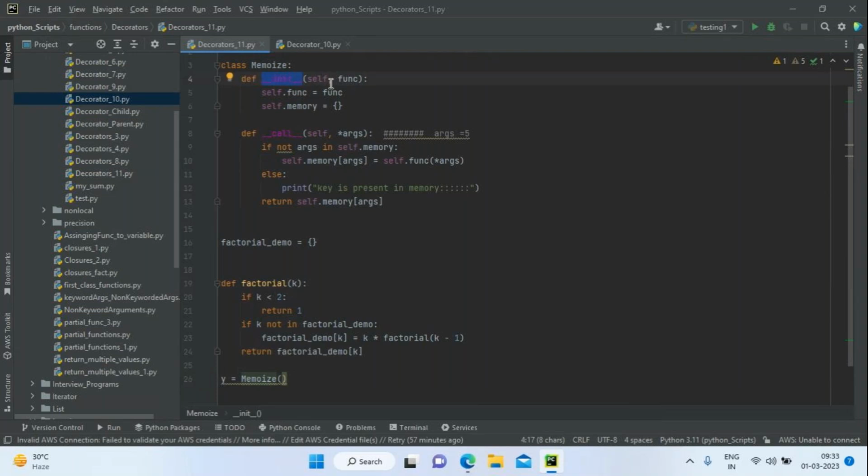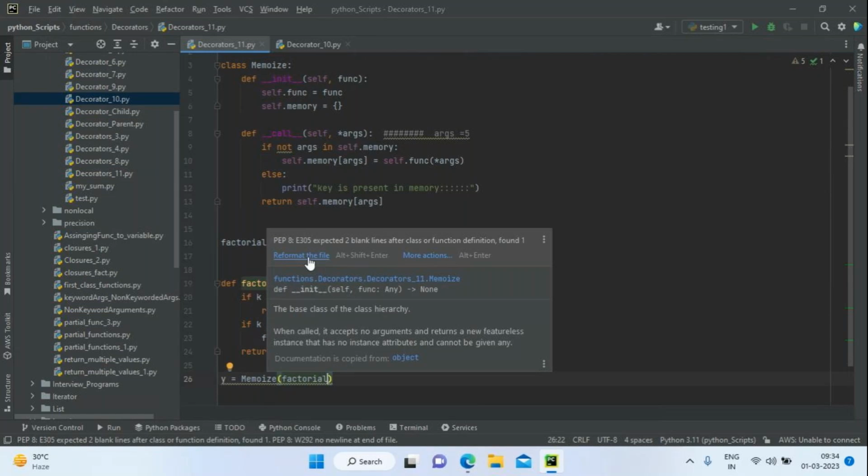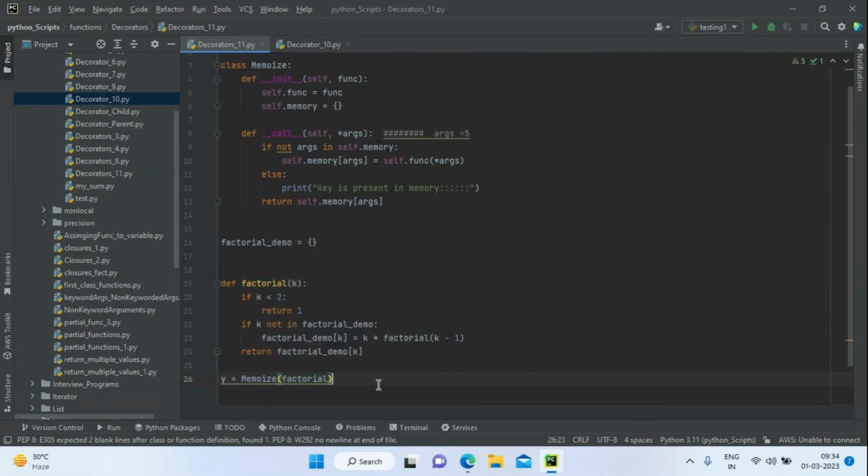Now in the constructor, no need to pass a parameter for self, because self is nothing but the instance. No need to pass for self. For function, you have to pass. I'm going to pass this function as a parameter to my constructor. Now memo is of factorial. Now you created the object for this particular class.